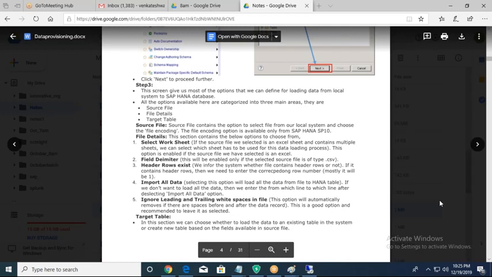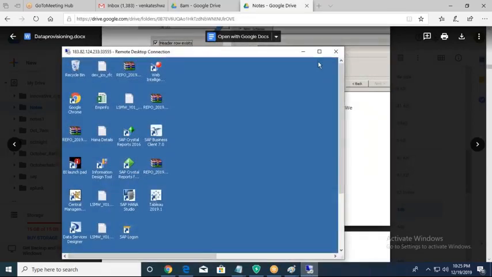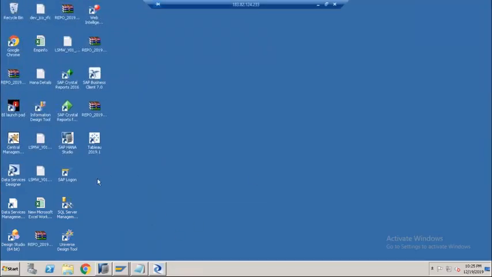ABAP and HANA in HANA system, S4 HANA system. Okay, so all your questions will be clear. Thank you, sir. For an example, let me show you.